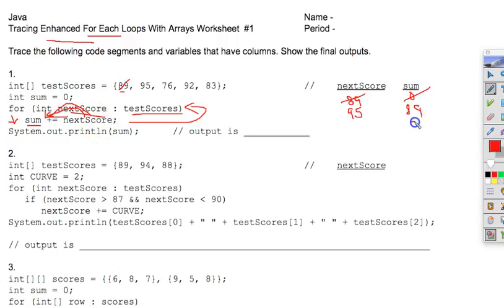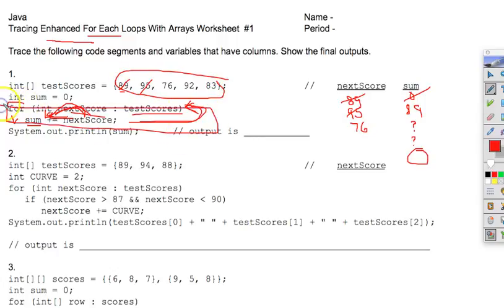I'm not sure what that number is. You figure it out. We loop back up to the top. Java knows to plug the next element into next score. So 76 plugs in there. The 76 then gets added into sum, and so on. So this ends. There's nothing tricky here. The sum ends up being the sum of this. The enhanced for loop just knows when to end.